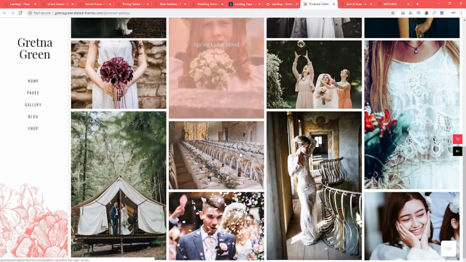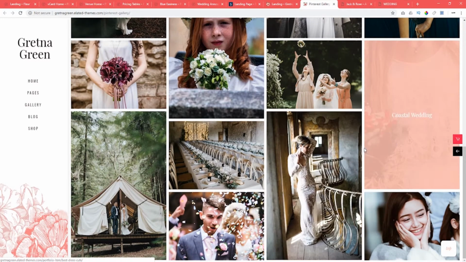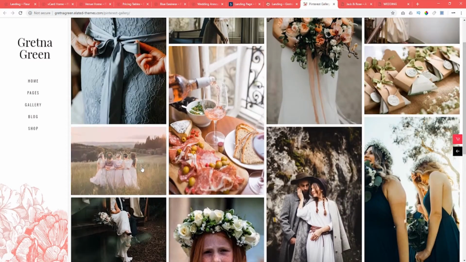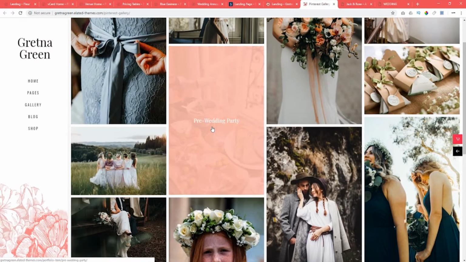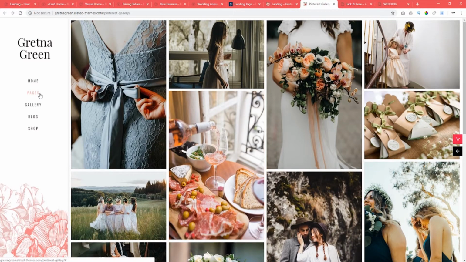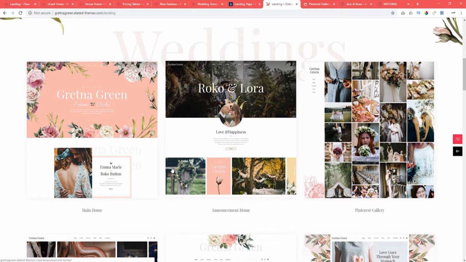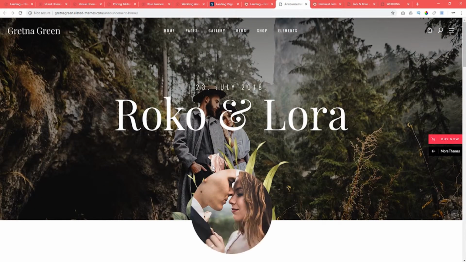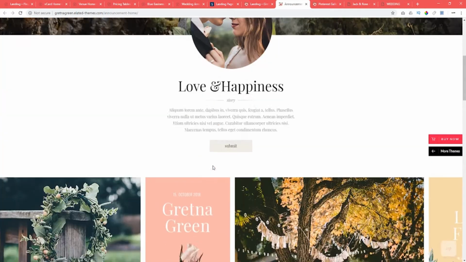With these excellent hover effects, all these images of course are clickable and you can make them take the visitor wherever you want. And in addition to the gallery itself, you have the other pages that you can use. Another page I was going to check out is this announcement home. You can use it for announcing your wedding date and for just sharing the news, your happy news.